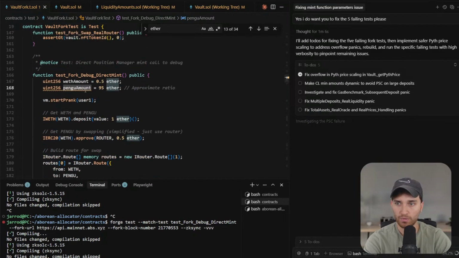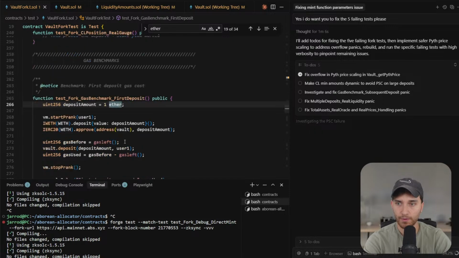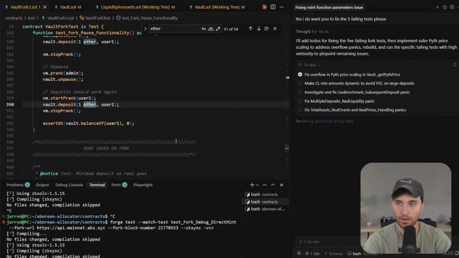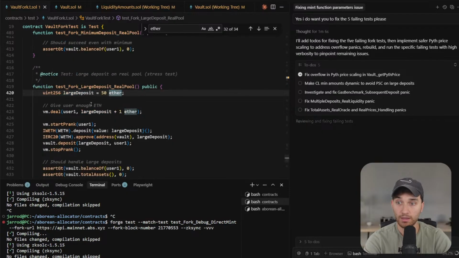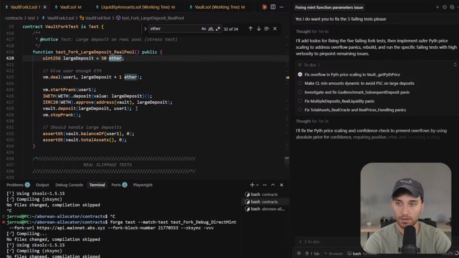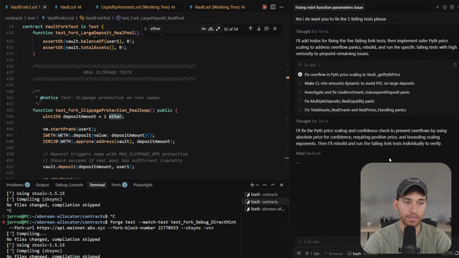Wait, is this even used? It's not even used. Okay, never mind. 1 ether, 1 ether, 1 ether. Okay. 50 ether. Alright, I see why slippage is required here. I like the idea, yeah.